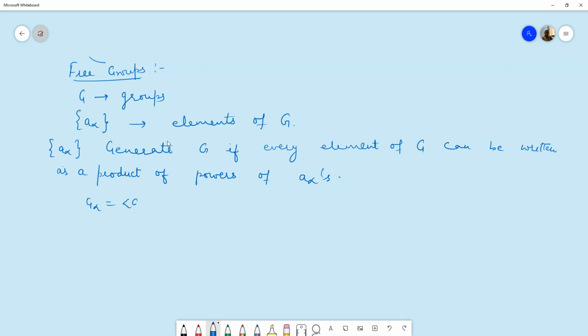That means if we take G alpha to be the infinite cyclic group generated by A alpha, and if G is free product of the groups G alphas, then we say G is a free group, and the family A alpha is called a system of free generators for the group G.